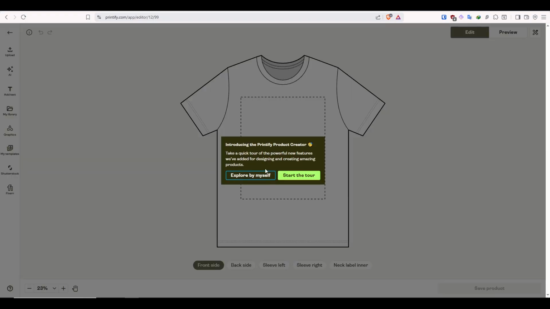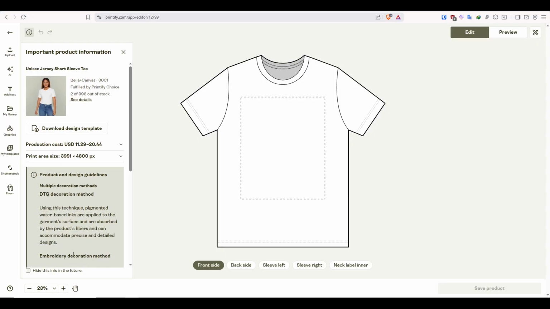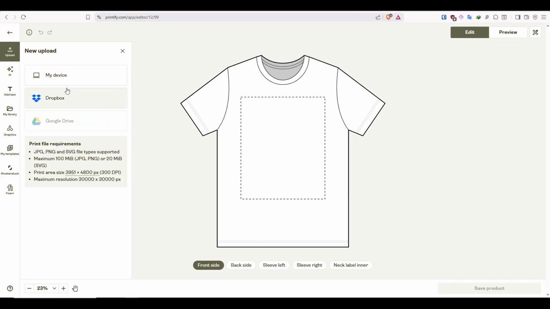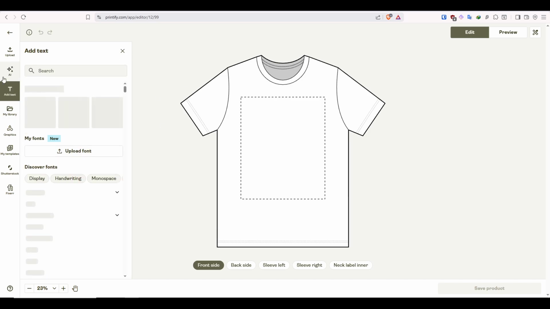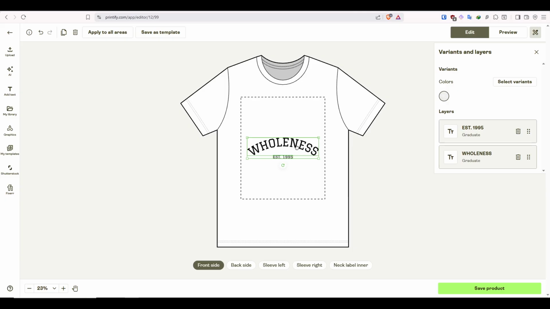We're going to click on start designing, and then here you can get started. We're going to explore by myself, and this is how it looks. Here you can create your product. On the left hand side, you have your upload section where you can upload your design. You have AI, so you can use some of the AI templates or designs that are available. You can go with text options over here, so you can just type in text, like surfing the waves, wholeness, something like this. We could just use this one, make it bigger, and put it here.